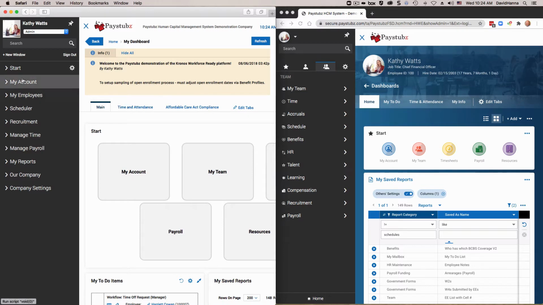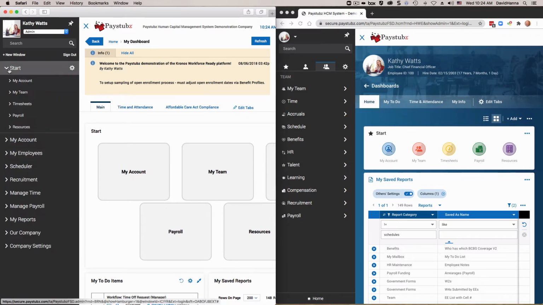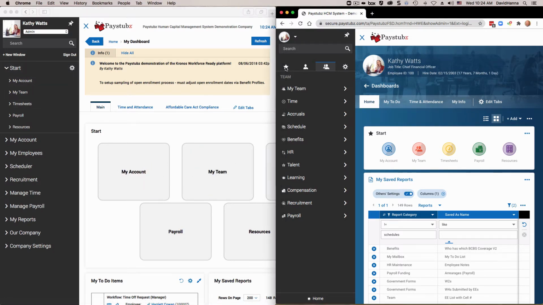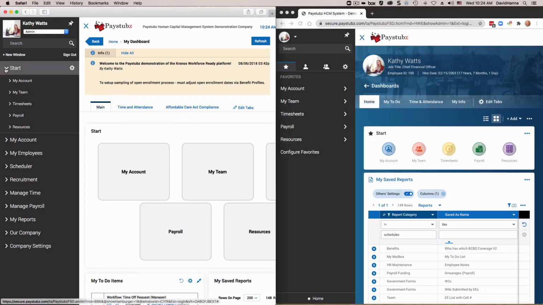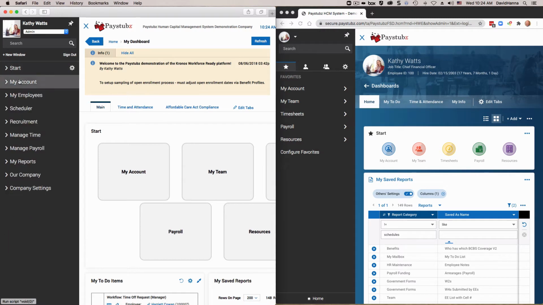So over on the left, everything's pretty singular. You have the start buttons here, which are right here on your home screen. Over here on the right, that start is underneath my favorites. Same spot, just have a star instead of start. So that's one small change there.